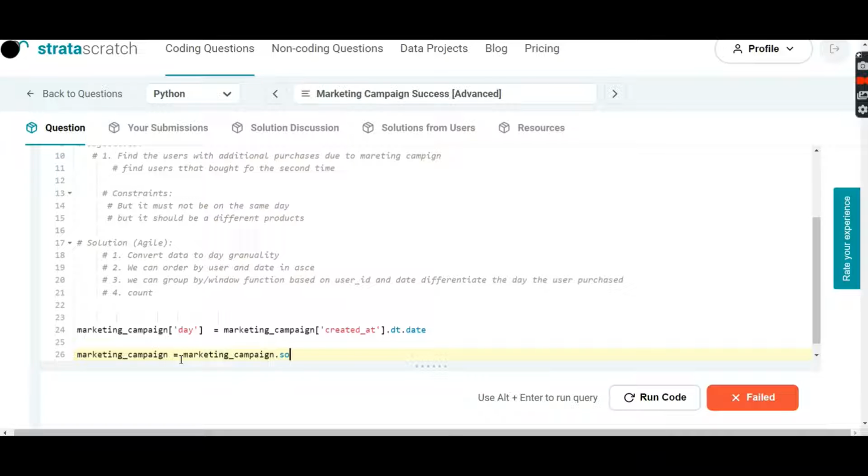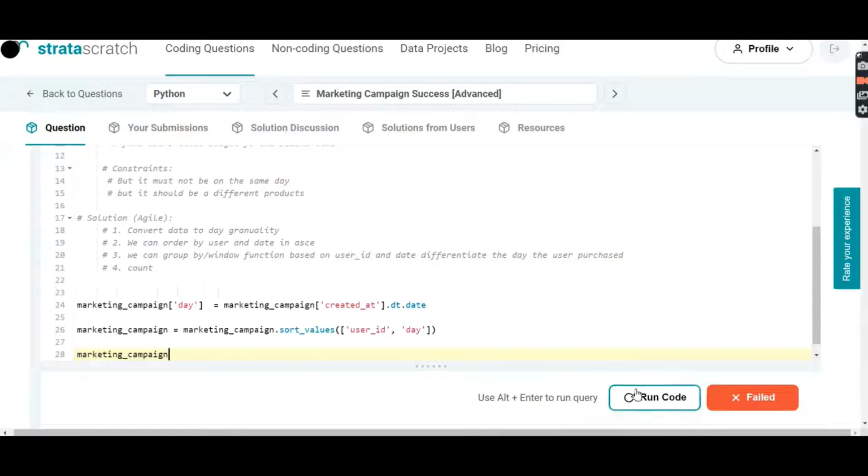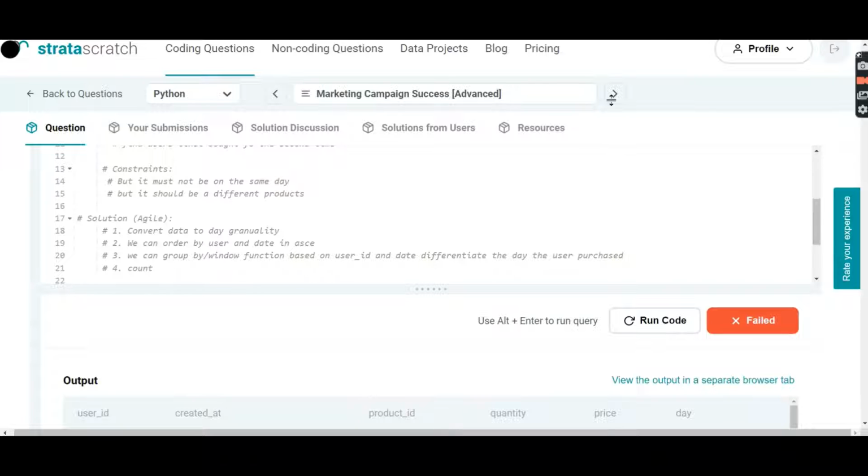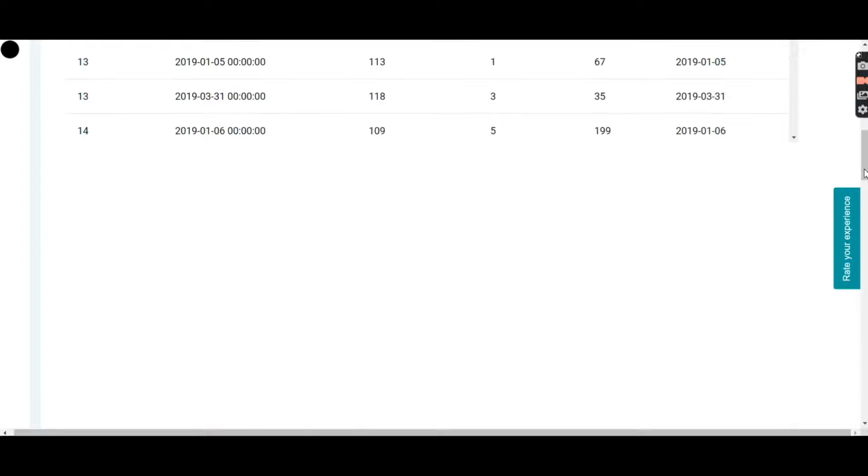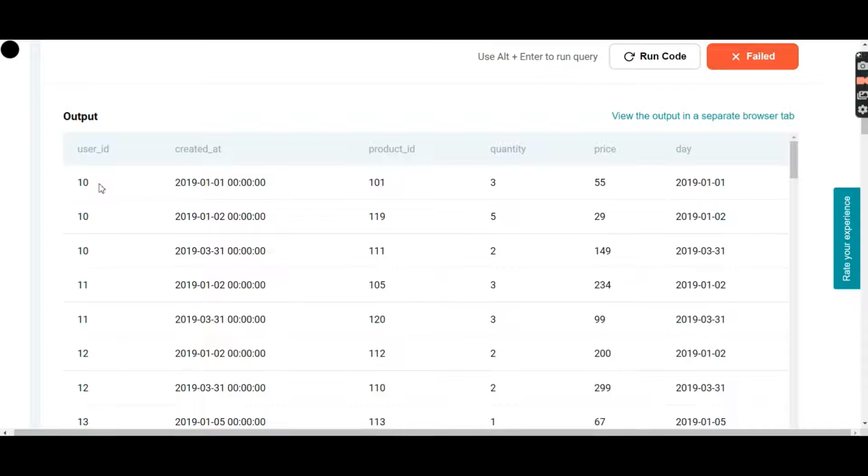So we said we just want to order. The significance of ordering is that we can see the users' sequence of purchasing the product by day. So if we want to order by user ID and day, we're just going to create a list. It's going to be user ID and day, and this is what we're going to have. So what you're seeing here is an ordered table.